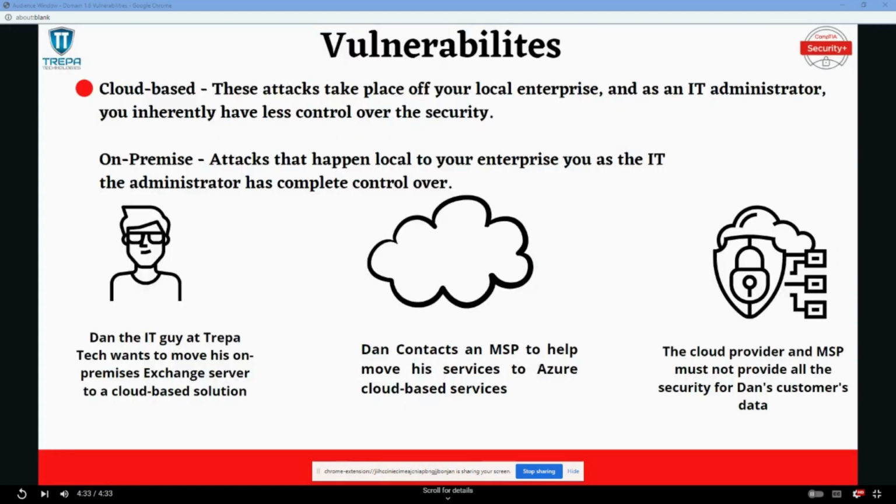Cloud-based vulnerabilities happen off-premise, away from your enterprise, and are the responsibility of the cloud service provider for some cloud deployments. If the cloud service provider provides, let's say, for instance, software as a service or a platform as a service, then that CSP, or cloud service provider, is responsible for securing the infrastructure and the software of the services they are providing.